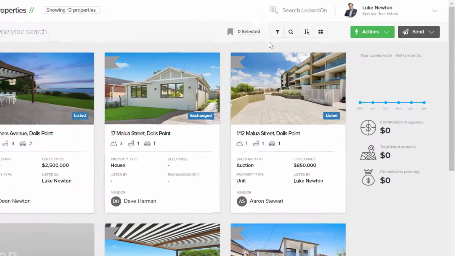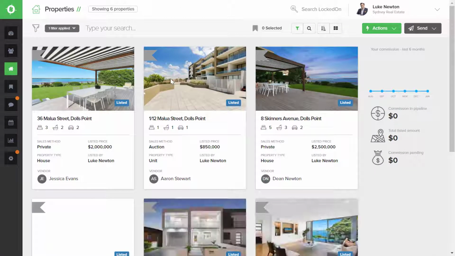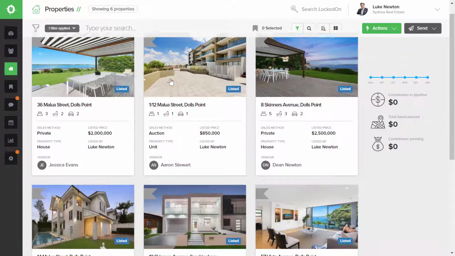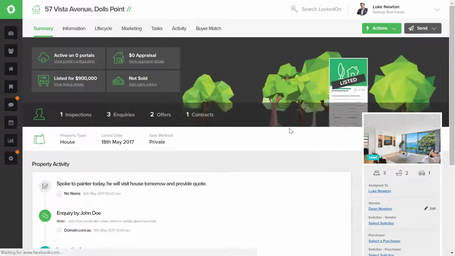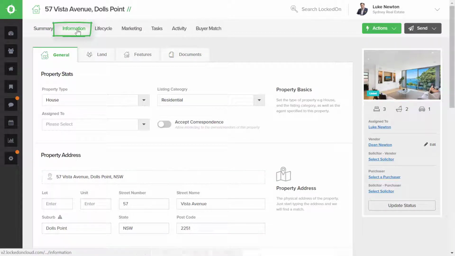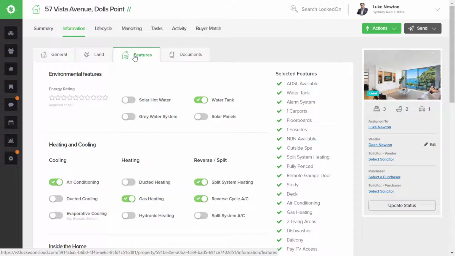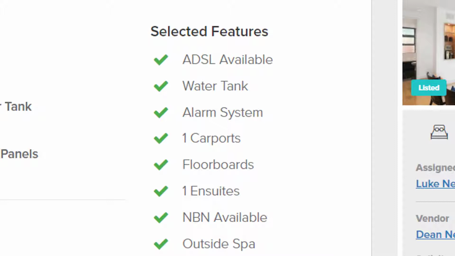Once you can see your properties, you can then go to your filtered list and select your listings. When you have your listings selected, select the property that you want to add additional features for. Now that the listing is open, you can go into the Information section, where we can then go to the Features option. You can see here for this particular listing that we have multiple features selected.